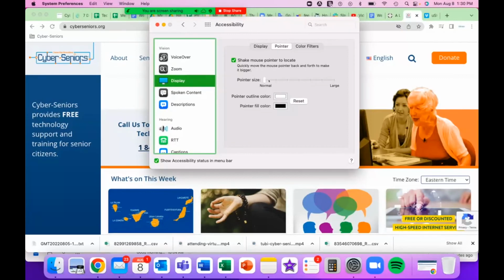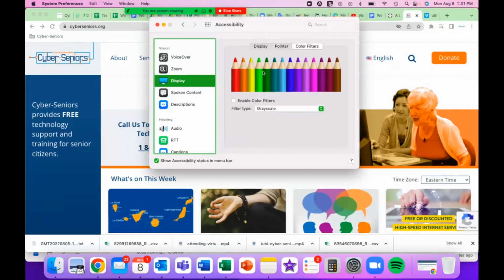Again, if you have vision difficulties, you might find it helpful to make it a bit larger so that you can more easily follow where you are on the screen and identify where it is that you're clicking or where you want to click. And then we have color filters as well, which is just another way to change the colors of the screen.